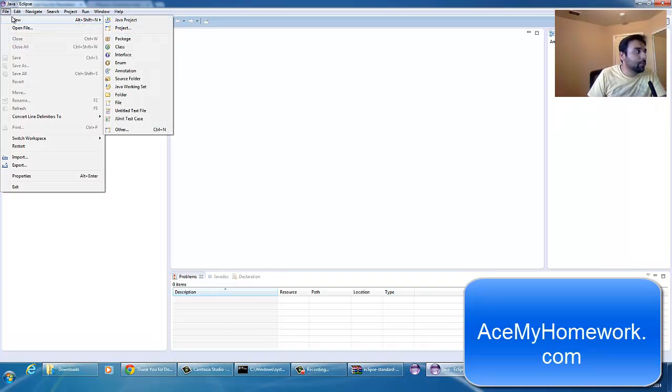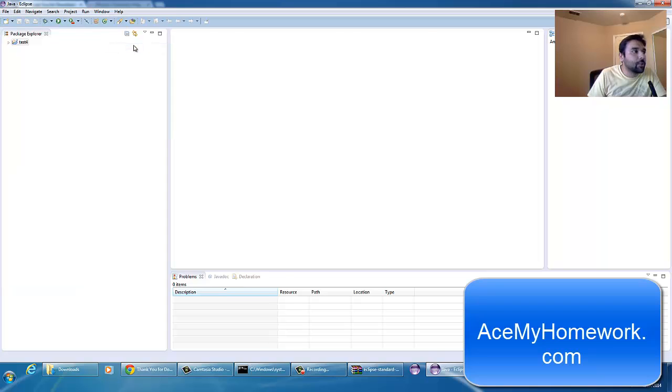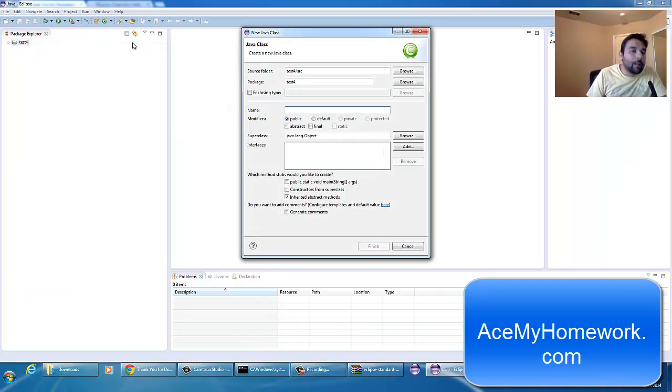We go to File again, we do New, we do Class. What's a class? A class is the building block of Java. Any program you want to write is going to go under a class. Very important: always make sure that the class is descriptive. The name should match what the class is doing. In this instance, we're just creating a simple hello world application, so we're doing HelloWorld.